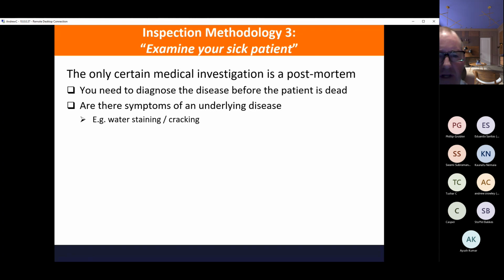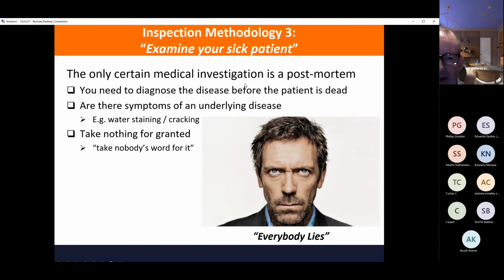Are there symptoms of an underlying disease, i.e. water staining, cracking, and so forth? Is the concrete falling? Can you see rusting? And take nobody's word for it, so take nothing for granted. The thing may not have been built as it's shown on the drawings. And everybody lies, including the owner and the people selling the building and the people operating the building. They may not be consciously lying, but everybody lies.